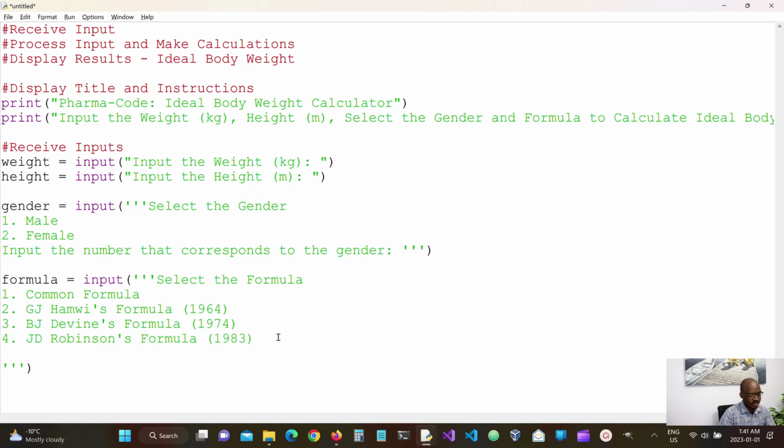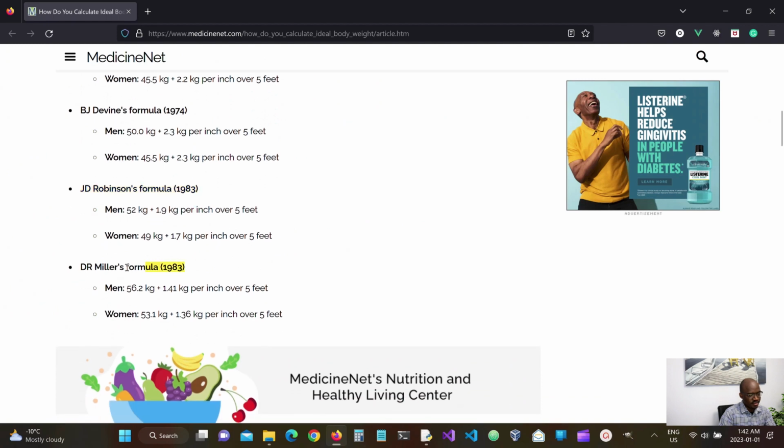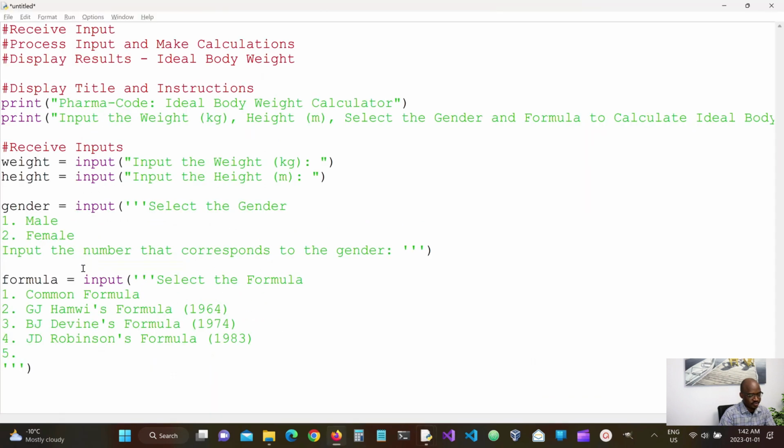Robinson's formulas in, and Miller's formula. So, which is the number. So, formula. Okay, all of this looks good.